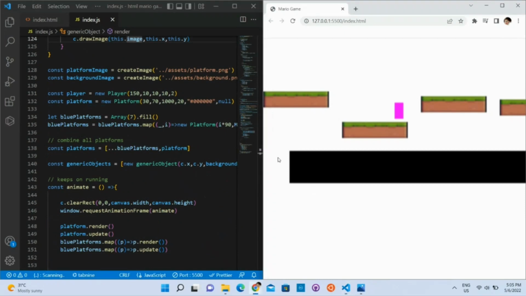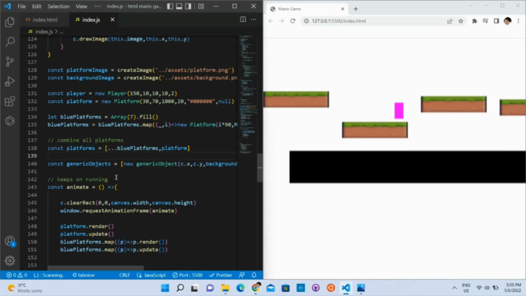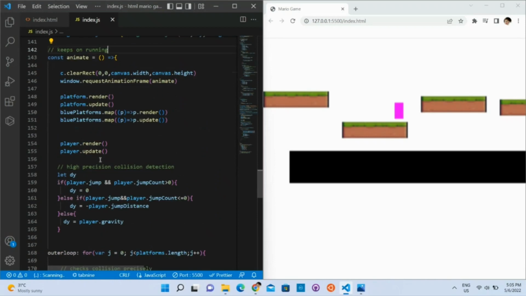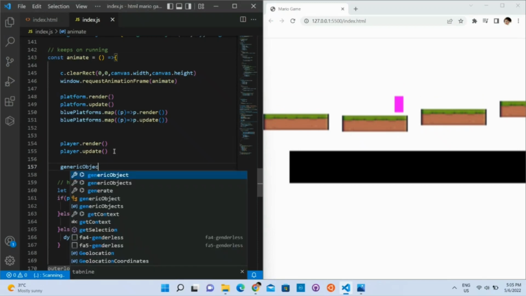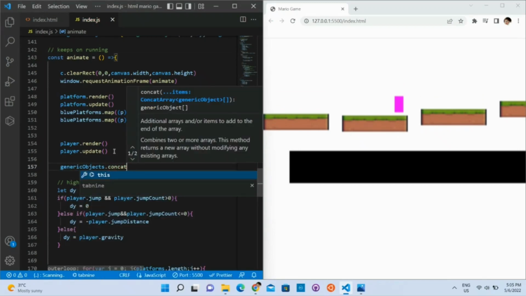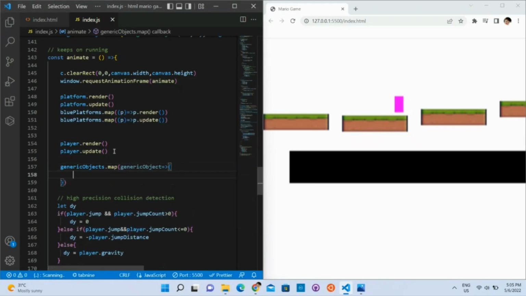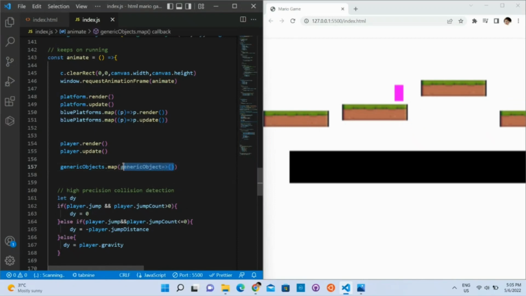The background image is somehow not drawn. Let's check the console, no errors. I think I forgot to call the render method. My mistake. We are actually using map method now because it is an array.